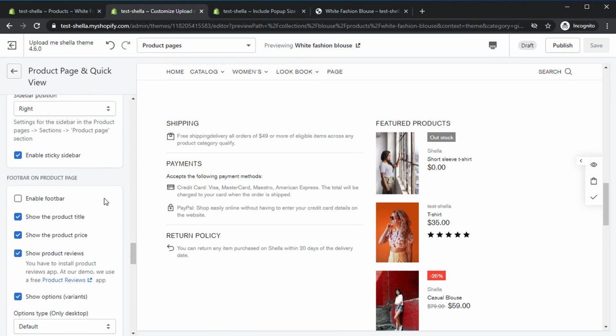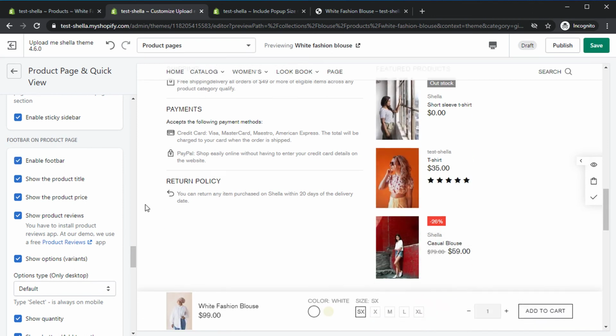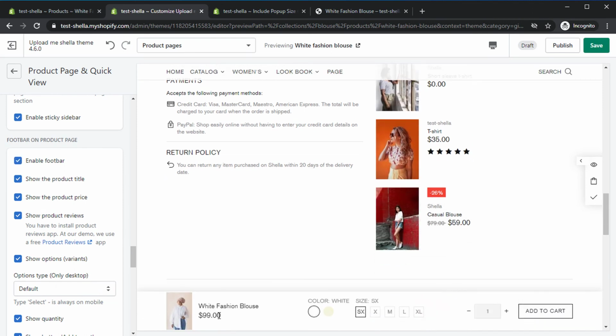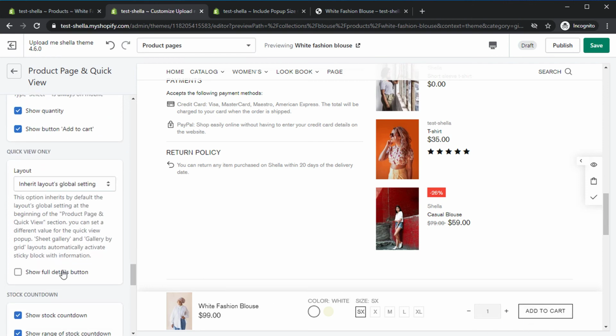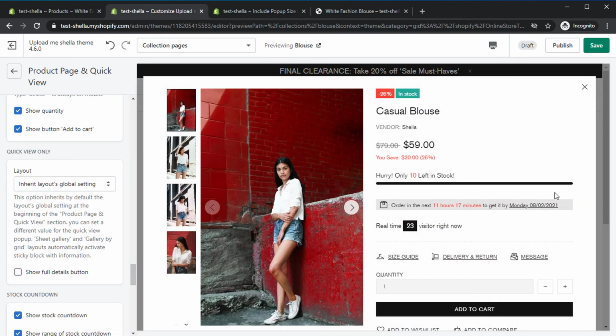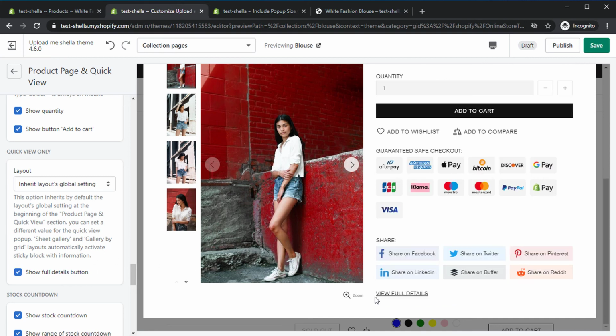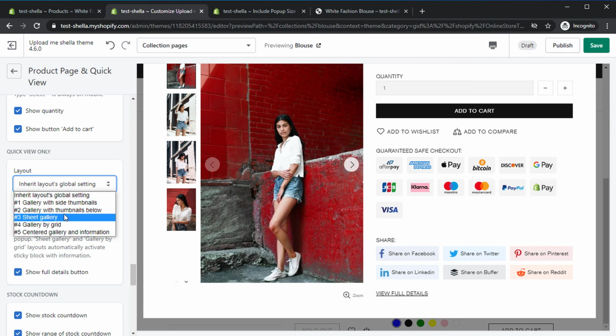In the food bar section, you can find all available functionality for this section. Press Enable Food Bar and decide which options should be displayed in it. We can also configure Quick View pop-up on collection pages. Enable Show Full Details button if such need arises, and also select the layout especially for Quick View pop-up.